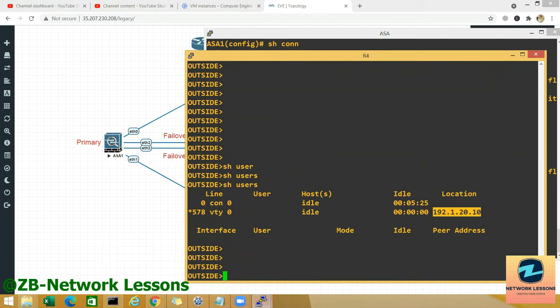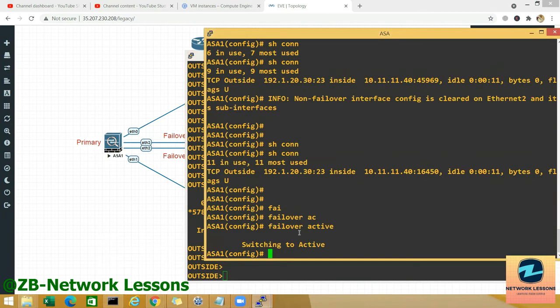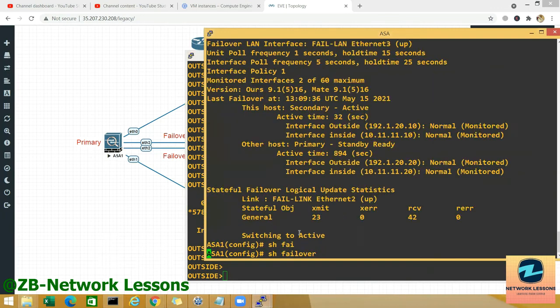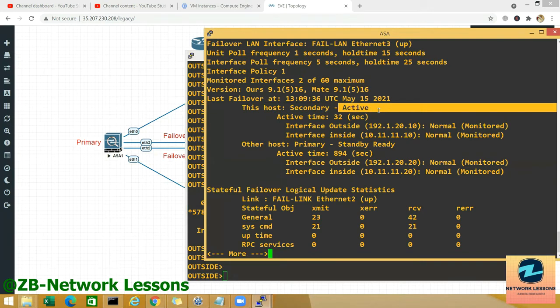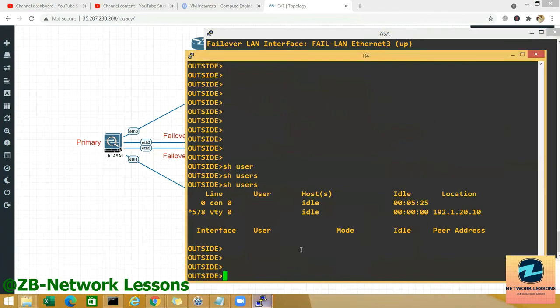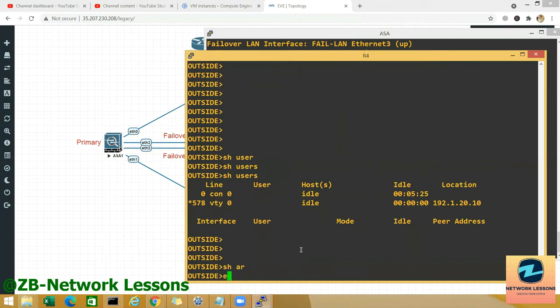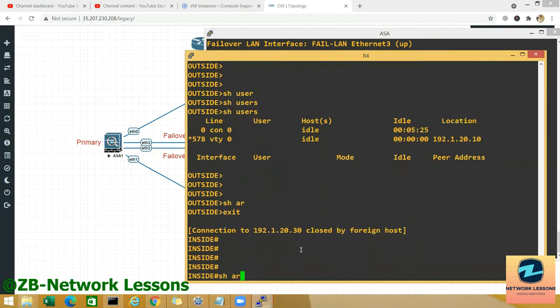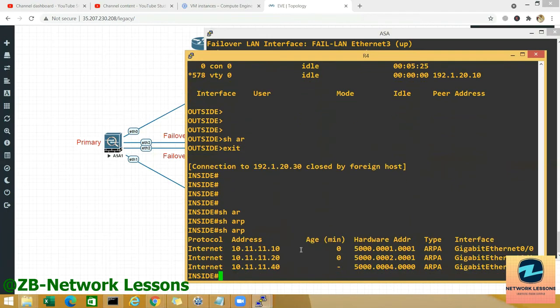So this is now a secondary and active. I can see it from here. If I say show failover, now you can see, even though I'm secondary, I'm the active box, and the other side is primary, but it is the standby. Now with respect to R4, on the outside, if you check show ARP here, let's see the IP address of this, 10.11.11.10, this is the active one.